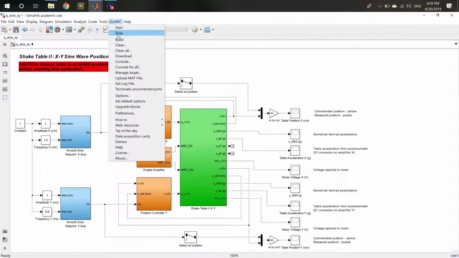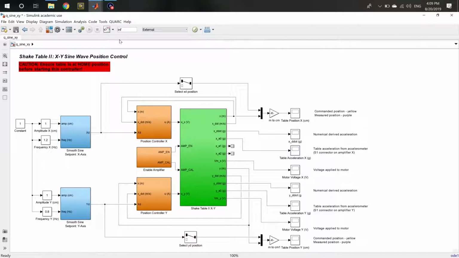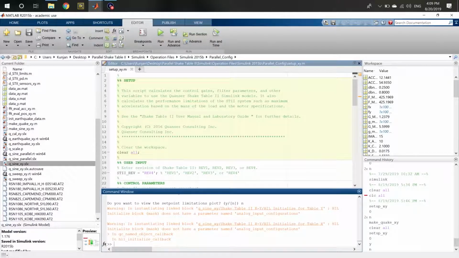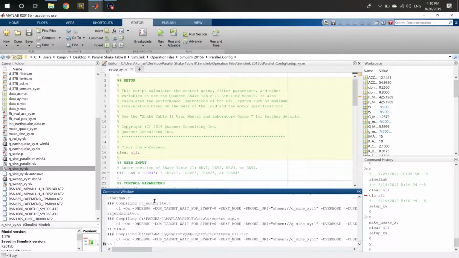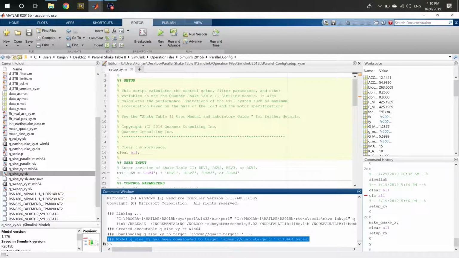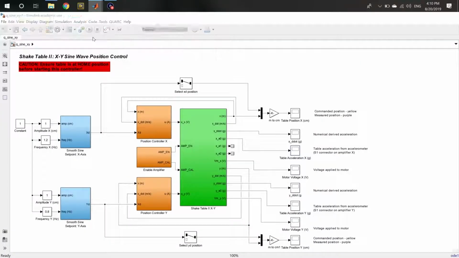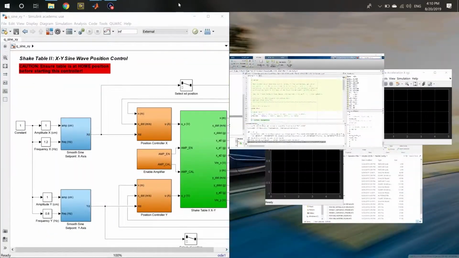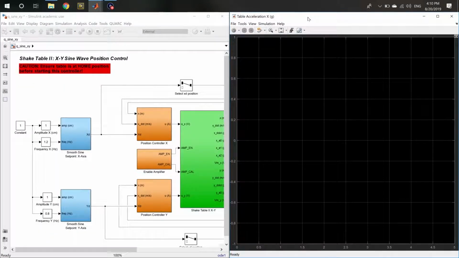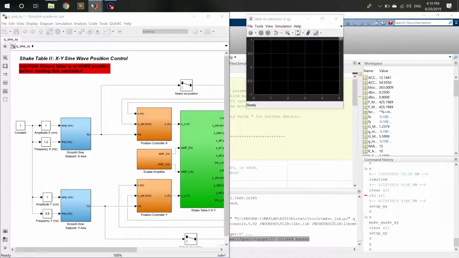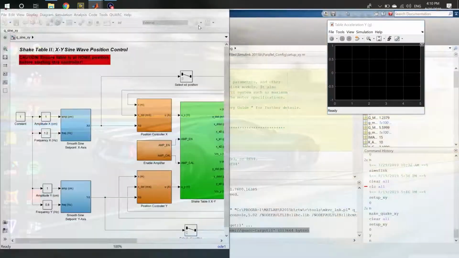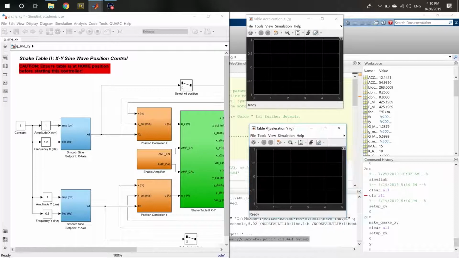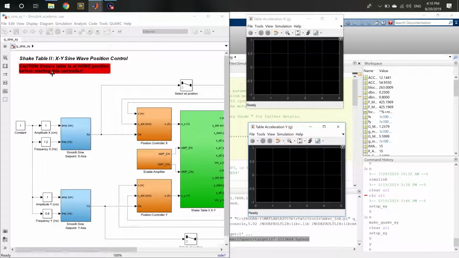To run the simulation, you must first build the controller by going to Quark and then selecting Build. This may take a while. Once you see that the model has been downloaded to the target, you are ready to start the simulation. Going back into Simulink, you can open up the desired scopes that you would like to see, and then go to Simulation and select Connect to Target.